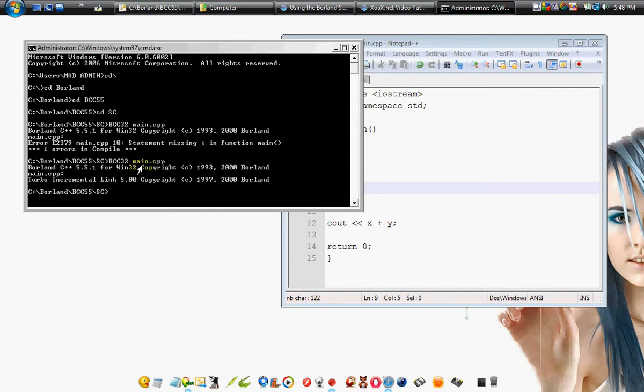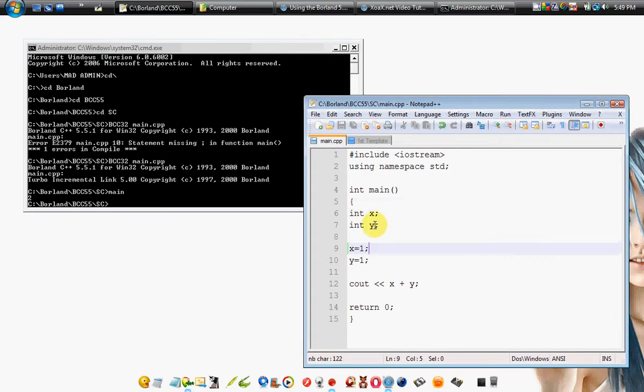And it compiled. And then all you have to do is type in your executable that you just made and hit enter. The answer is 2. What you've done is you've declared X and Y equal to the value of 1, asked them to add, simple addition, and produce an answer.